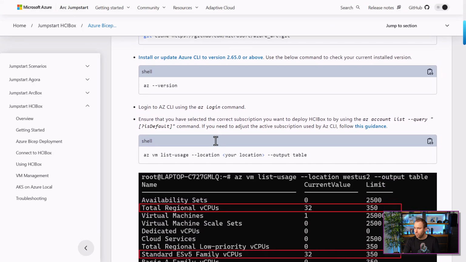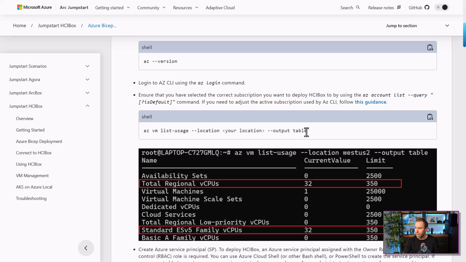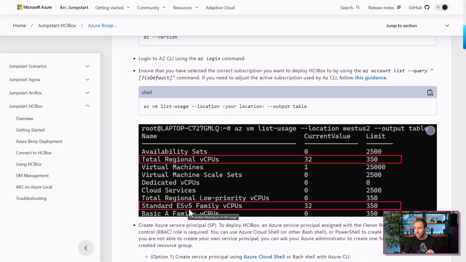Another important step now is to look up if we have enough resources to go and deploy the Azure Jumpstart HCIBox. Because we need this large virtual machine, we need to make sure that we have enough virtual CPUs available in our subscription and in that specific region, and also for this specific VM family type. So for the ESv5 family, we need to have at least 32 CPUs. And obviously, in total, we need to have a certain amount available here.